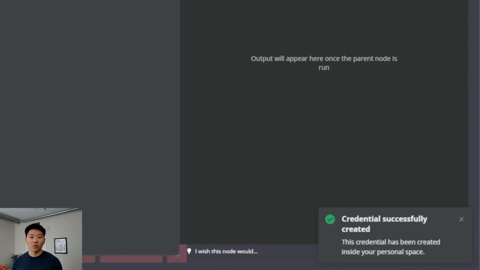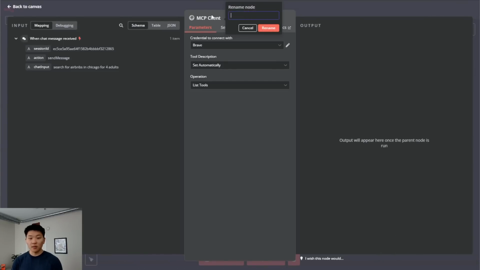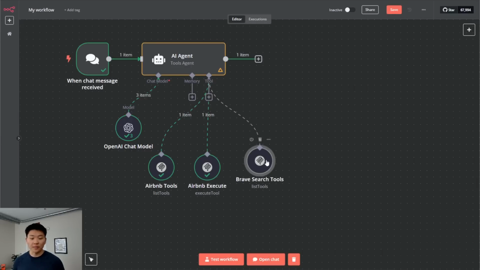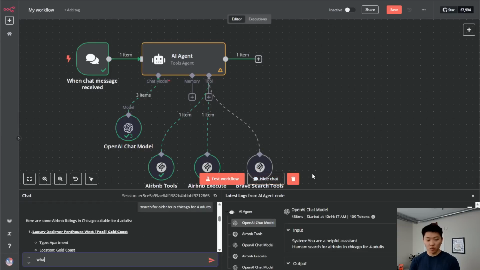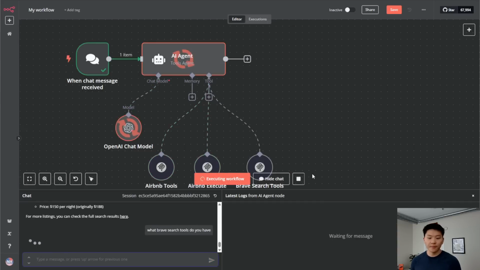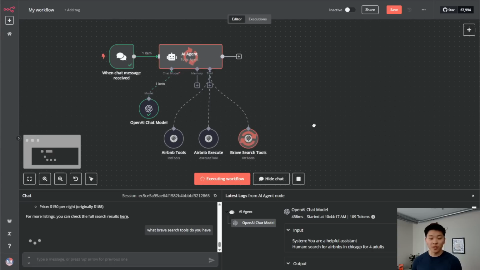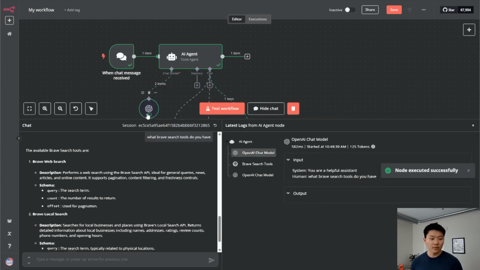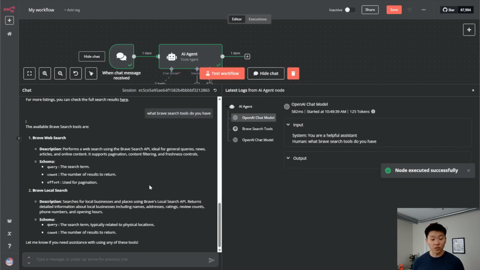Cool. And now we're going to actually test this out. So I'm going to call this Brave Search Tools. And then before we add the actual execute tool, I'm just going to ask and make sure it works. So what Brave Search tools do you have? And it knows, of course, to hit the Brave Search because we gave it a good name. And it should be pulling back with its different functions, which I believe there are 2. Okay, so we have Brave Web Search and we have Brave Local Search. We also have, of course, the description of when to use each one and the actual schemas to send over.